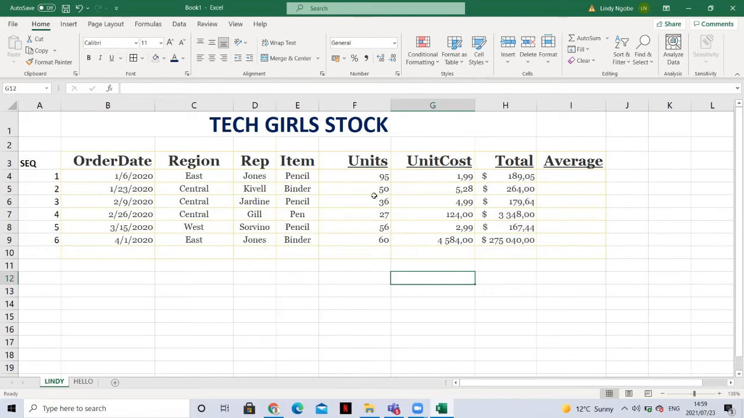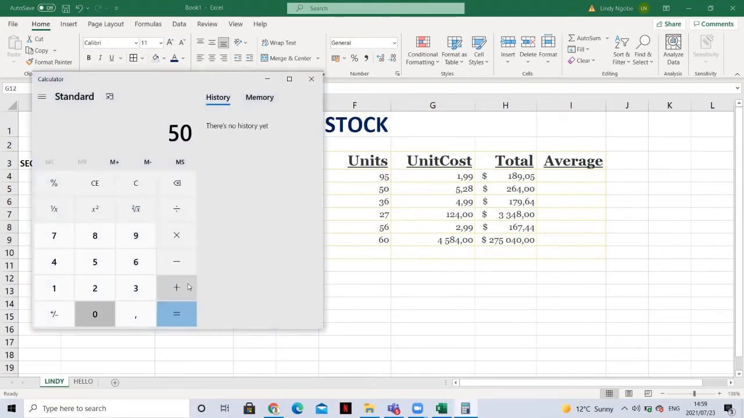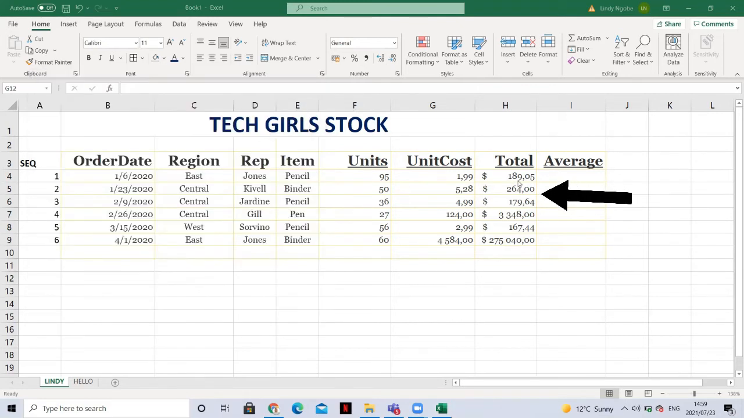And then let's just use a calculator so you can see that this number is actually correct. So we'll multiply 50 times 5.28 so that you can see this is what we are getting now. So 264, this is the answer. So Excel does that for you. You don't need to, that's the power of Excel. You can use this to actually do financial calculation, even engineering calculation. So that's the answer we got.